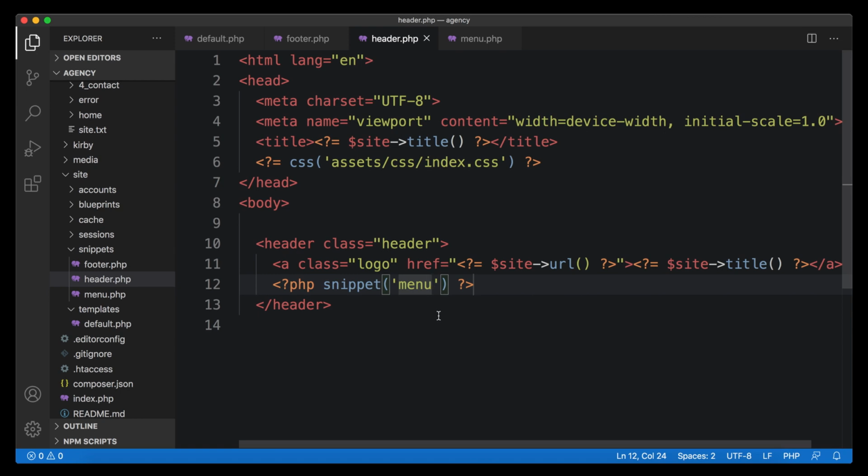This is it about snippets. They are super useful. Use them wherever you think it makes sense for you to clean up your code.